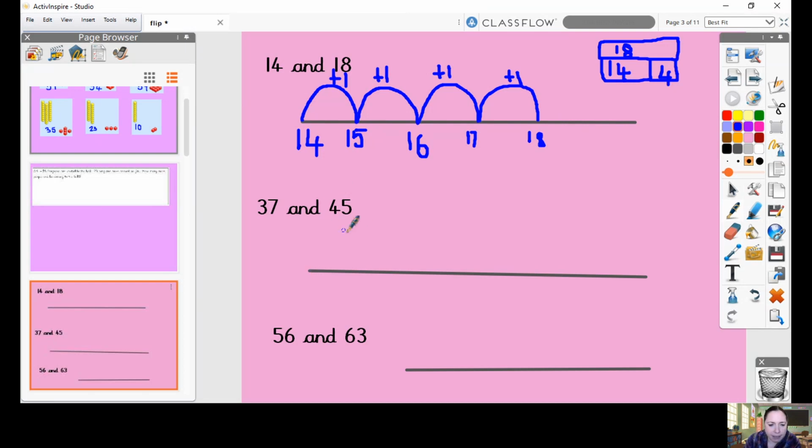So here you can see I want to know the difference between 37 and 45. So I'm going to start at 37 and I've got to jump all the way up to 45. Now again, I could do that in jumps of 1 if I wanted to, but a much quicker and more efficient way would be to use my number bonds. So I'm looking at this 7 here and I'm thinking, oh, I know what goes to 7 to make the next multiple of 10. It's 3. So I'm going to do a jump of 3.